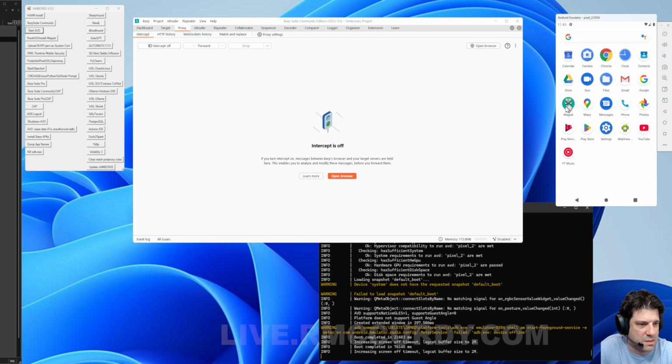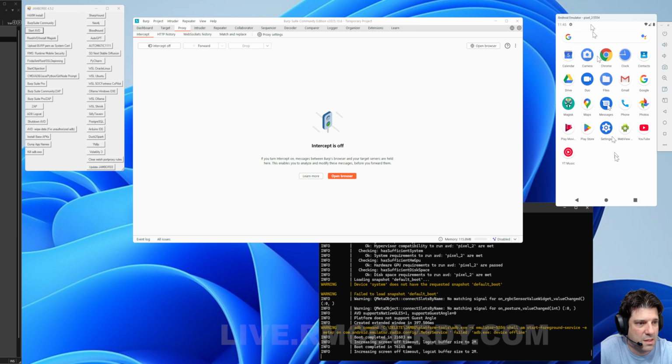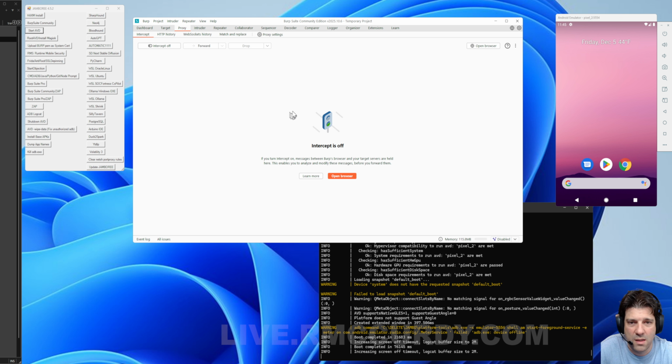Oh, it just restarted itself. So run it again, and it looks like it's crashing for whatever reason. Anyways, it's running and it's happy and it's installed. So our next step is to upload the system cert.